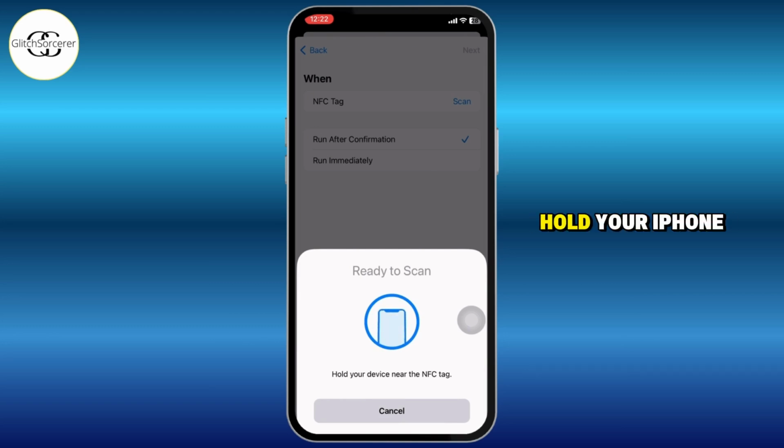Now, whenever you hold your iPhone near the door's NFC reader, it will automatically run the linked action and unlock the door. And that's all it takes to set up door access using NFC on your iPhone.